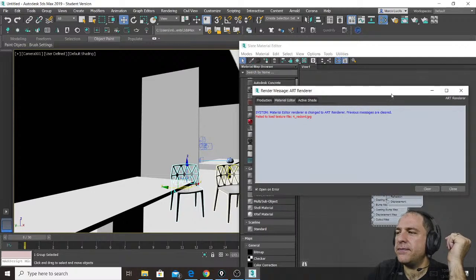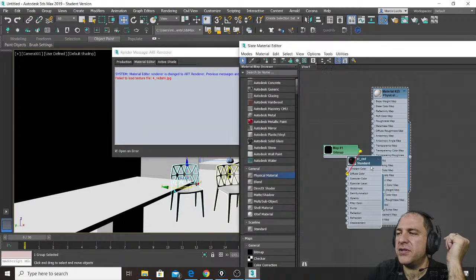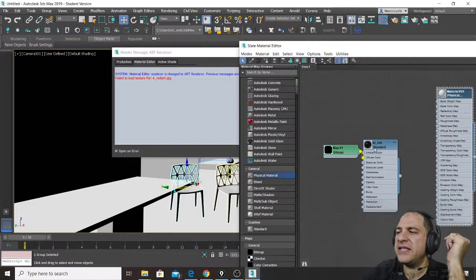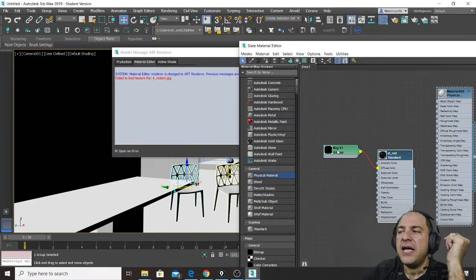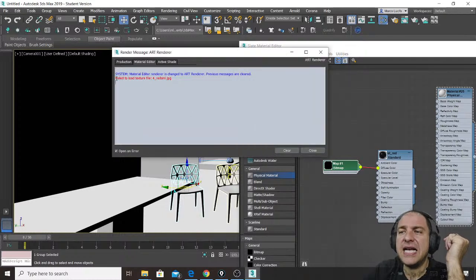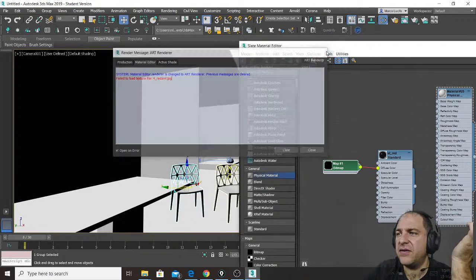and this is a message that appears. Look, it is saying that this is the material. The material has a texture, but 3ds Max doesn't know, as is written here, where this texture is right now. And this texture is called 4_red_sml.jpg. How to fix it?